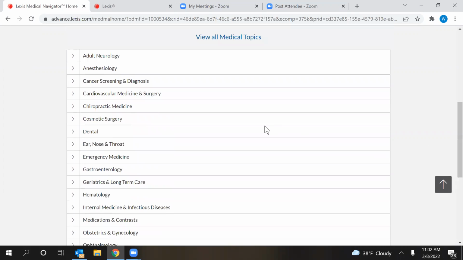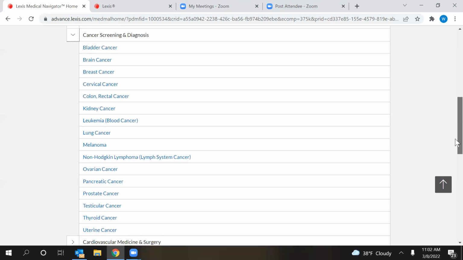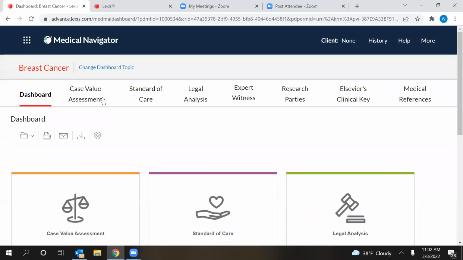Now for today's example, I'm going to do cancer screening and diagnosis. I would just hit the drop down arrow next to that particular illness, and then you'll find the top litigated cancers listed below. I'm just going to select breast cancer. Once you've clicked on your applicable topic, you'll be brought to your dashboard.